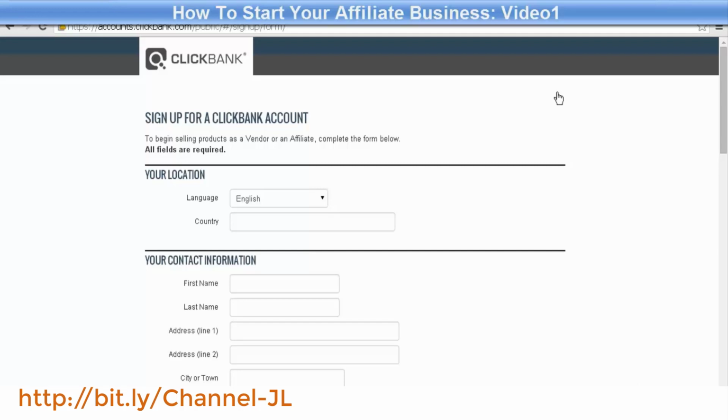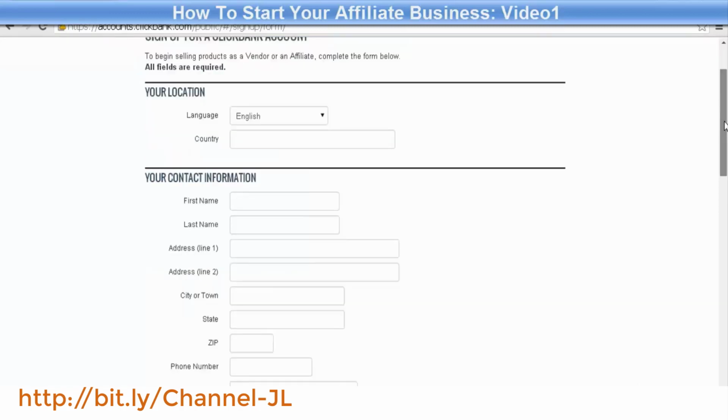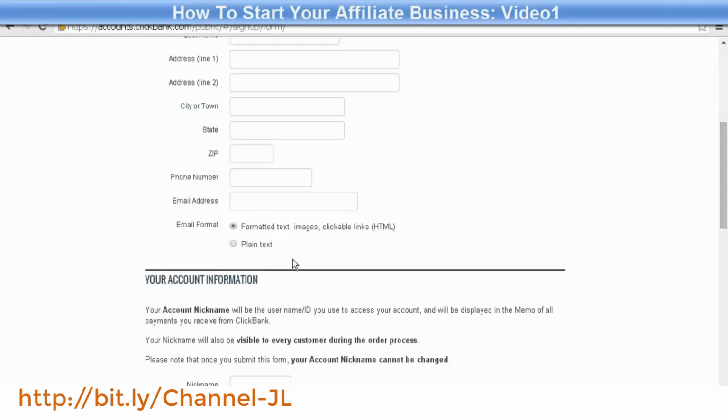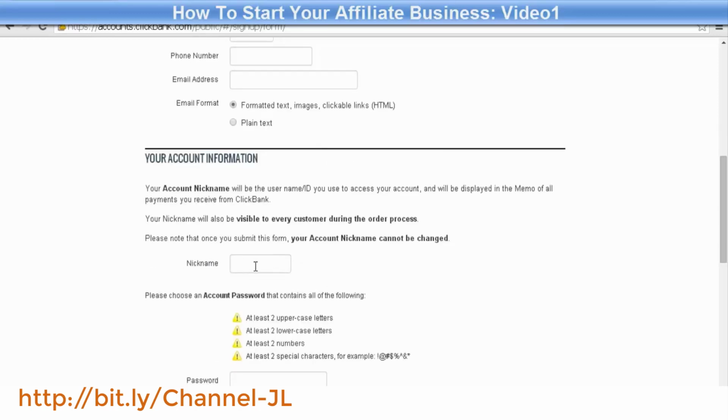It takes you through to this page here, where you enter all the information about your location and your language. You want your contact name, email address, mailing address, and so on. I'll scroll down a bit. You also want to know whether you want your emails in formatted text or plain text. Then you have to have a nickname, and this is the name that will be assigned to your account and to your products, and it will be in your username and your ID every time you log on.